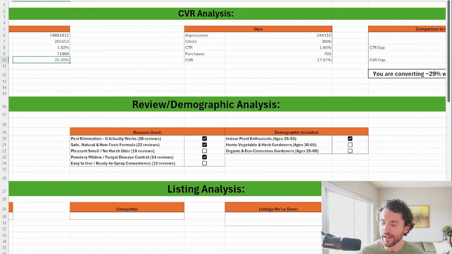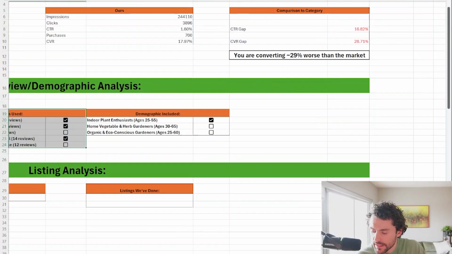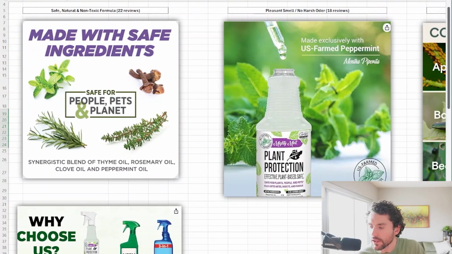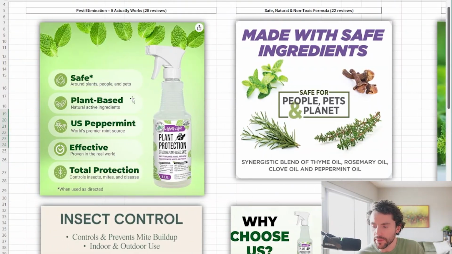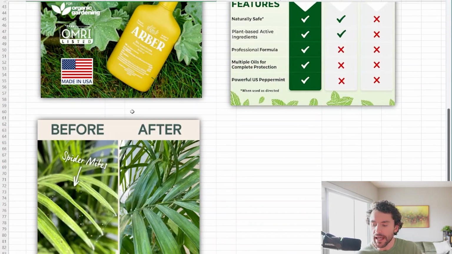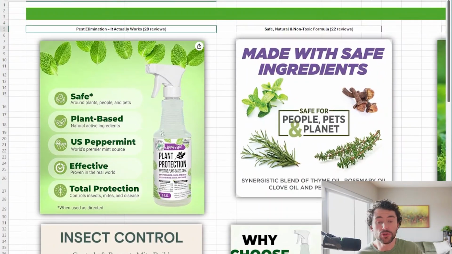So we want to analyze, hey, what are the reasons people are using the product for and what demographics should we be appealing to so that we can appeal to our market best and get people interested in purchasing. And then once we've identified these reasons and the demographic, we also want to go ahead and look at other competitors' listings to see, hey, how are they doing it? How are they appealing? So here we can see pest elimination. This was in 28 reviews, the number one thing people are looking for. And we can see how competitors are going out and showing that they are doing pest elimination.